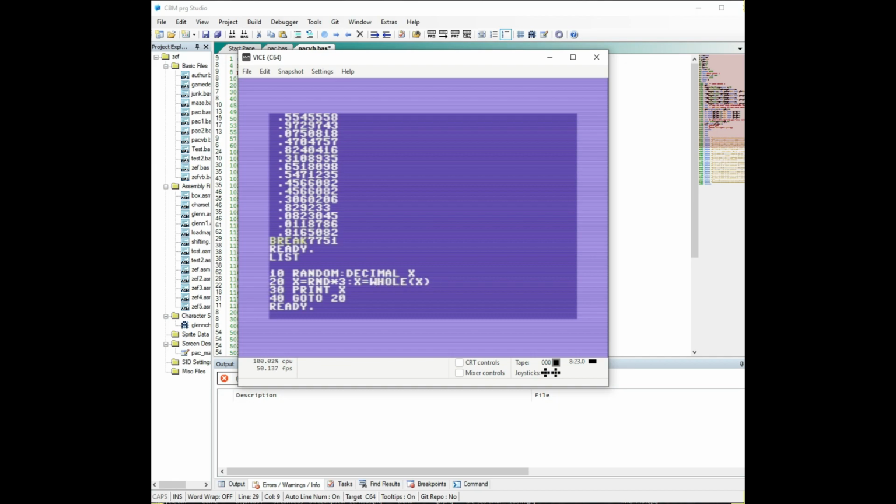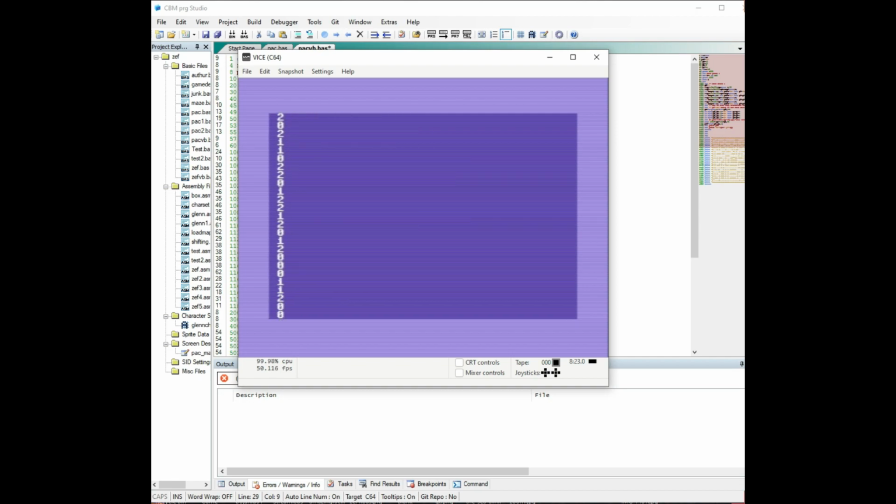And that's like saying the integer value, int, except in the book, Dennis explains int does some rounding and whole doesn't do that rounding. So now we have a number between 0 and 2 randomly generated. Okay, so that's how you do the random function.